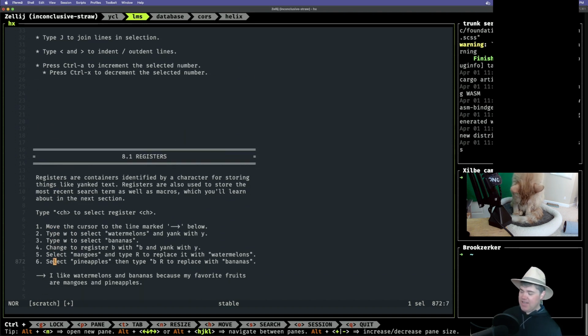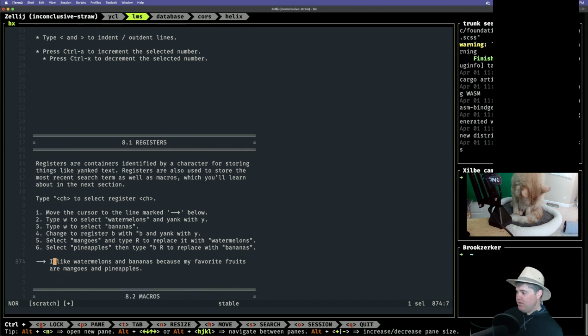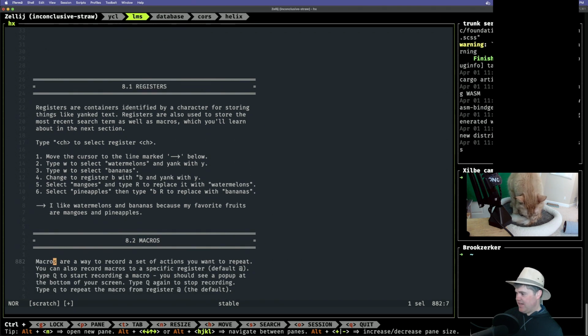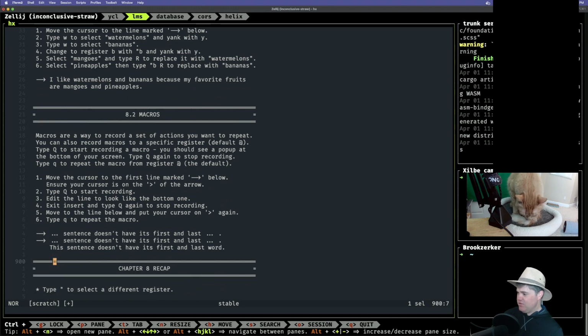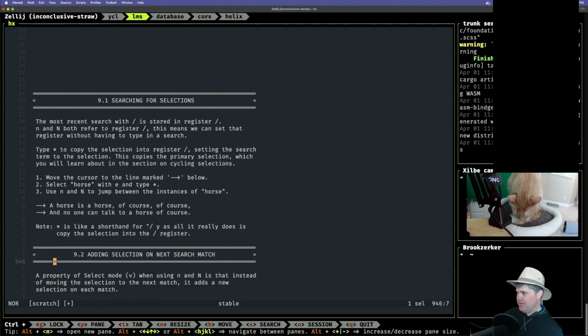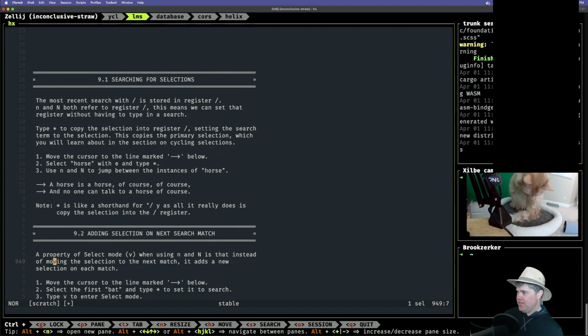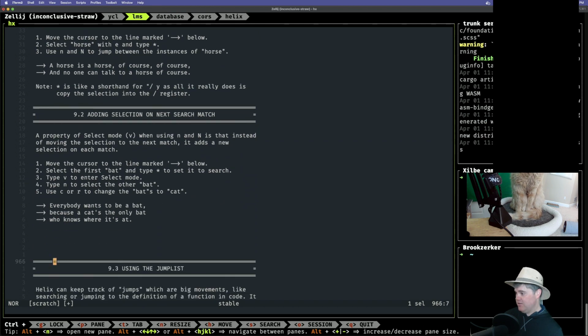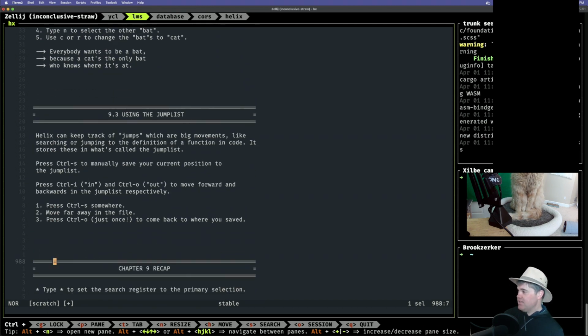Like a lot of these things, I'm not going to remember. I think some of them, the important thing is to remember that they exist. Okay, so registers for doing that. I don't care about that. I usually don't do a lot of macros or registers. I don't have to think about it that much. Searching. Okay, so most recent search is stored. We can use that. I don't really care. I don't think. Jump list.